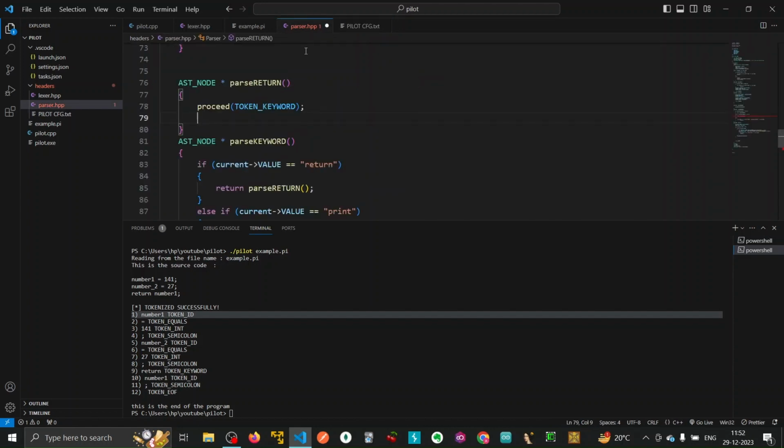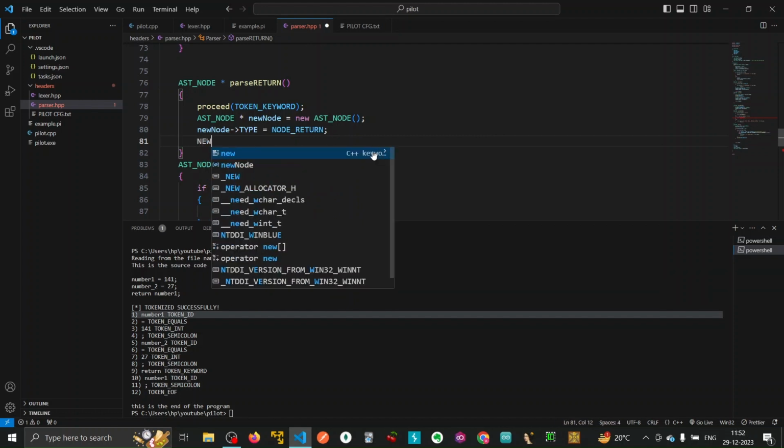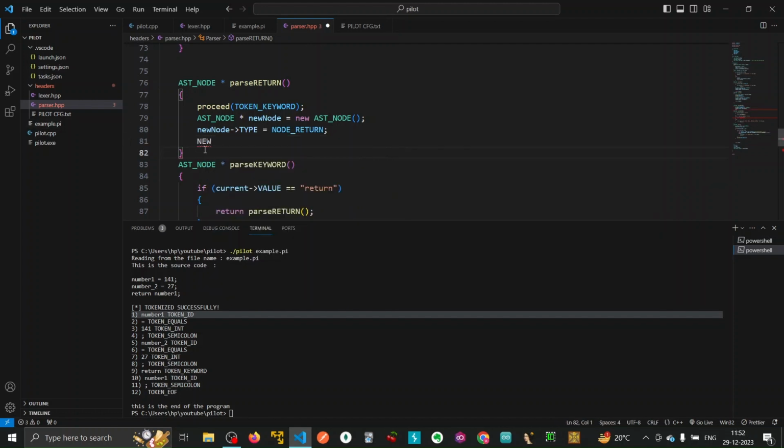So let's first create the AST node pointer. New node is equal to a new AST node, and the type of the new node should be node return, the return node. And I think, yeah, the child of the new node should be the parse int. We don't need a value, I believe. No, we don't need the value, we don't need substatements. The type is done, we need the child, and the child should be parse int.